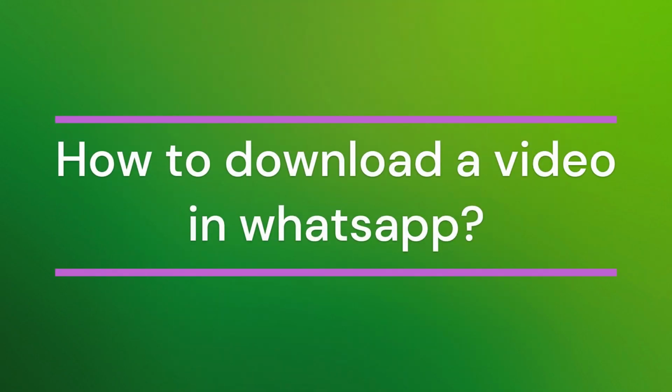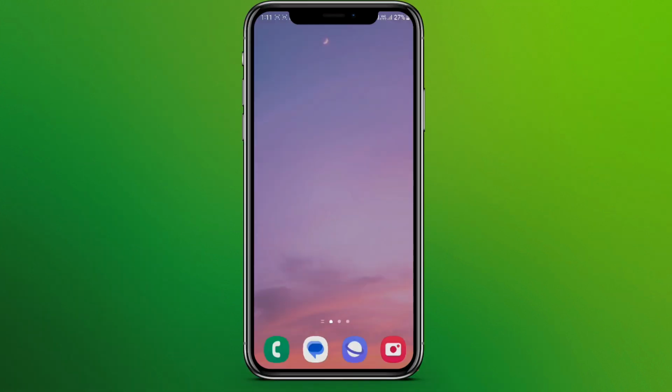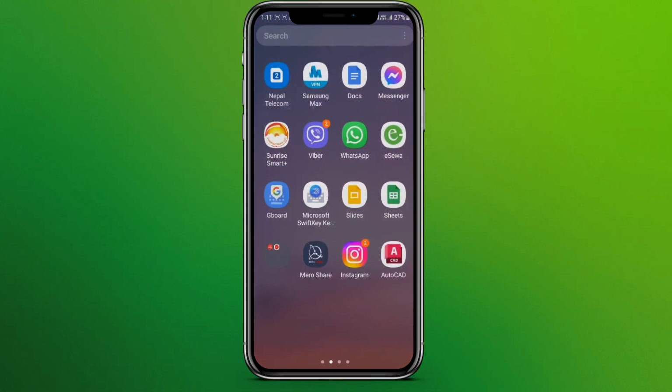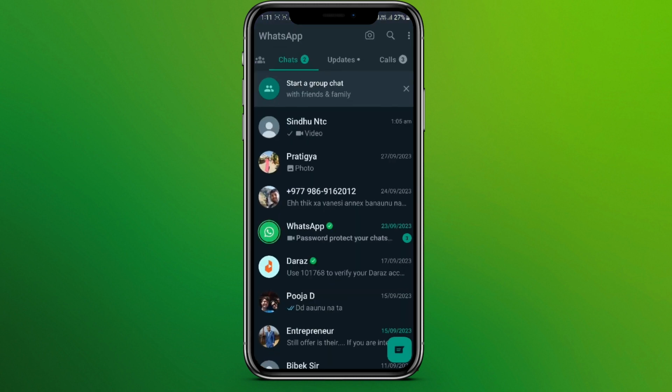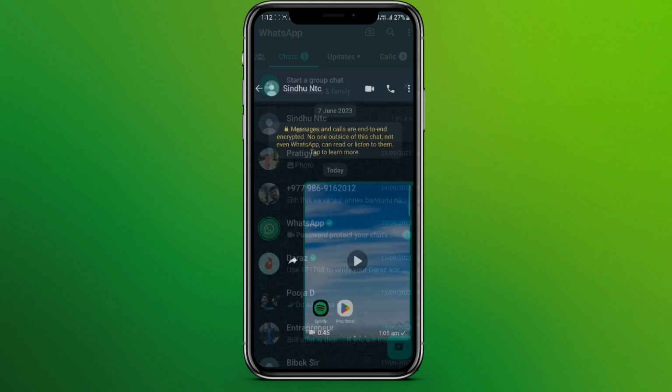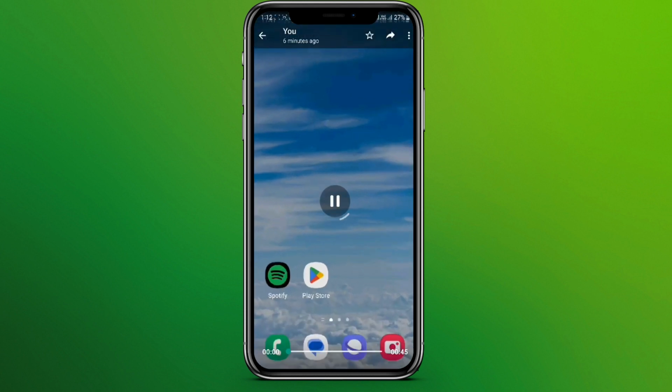Today in this video, let's learn about how to download a video in WhatsApp. So let's get started. At first, let's get into the WhatsApp app. Now tap on this and we need to go to the video we want to download. It may be a video that someone has sent or we have sent to someone. So let's tap on this one and here's a video.